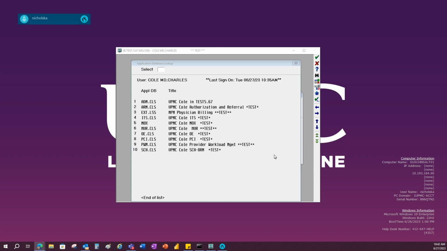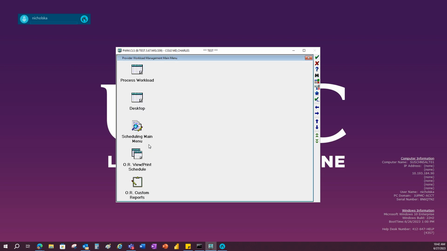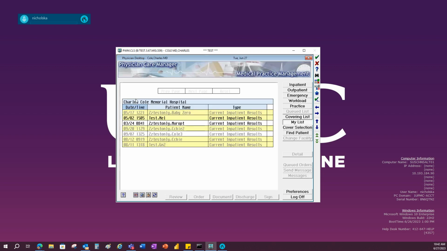Once you get logged in, you are going to select PWM for Provider Workload Management. And then you are going to click on Desktop. From here, we will be working inpatient, which is on the top right. Outpatient would only be used if you are doing surgeries and need to find your patient from the surgical list. So I'm going to click on Inpatient.